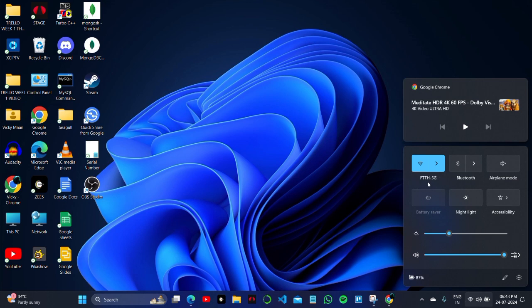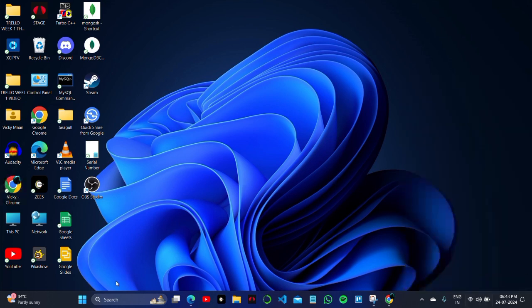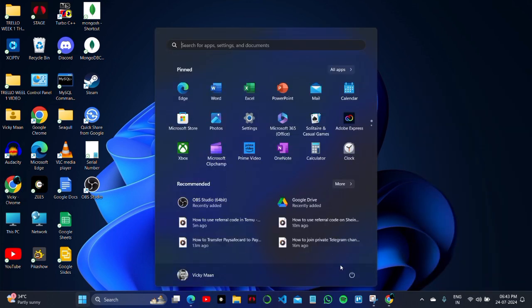And if the issue is not solved right now, you can click on the start button to restart your PC, and then it will refresh all of the background applications and other open software on your computer. This is how you can do it.